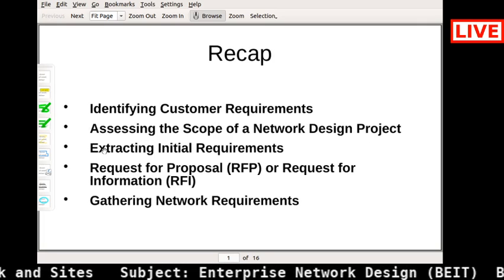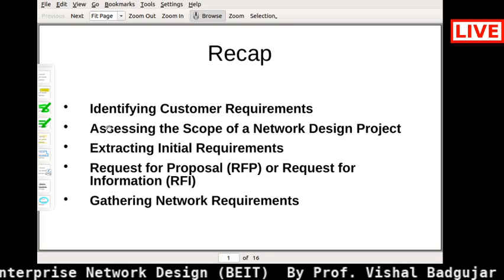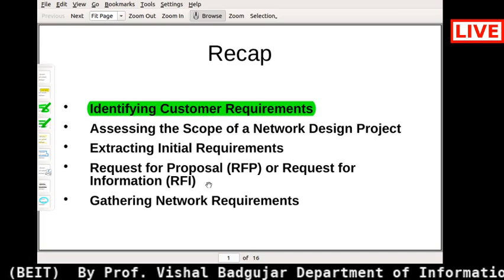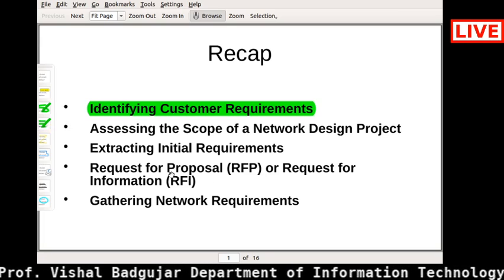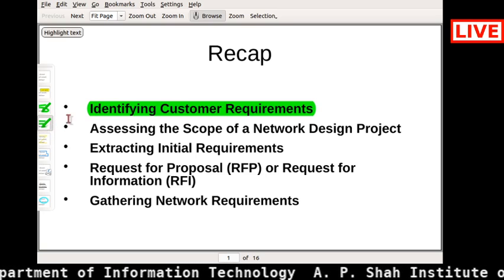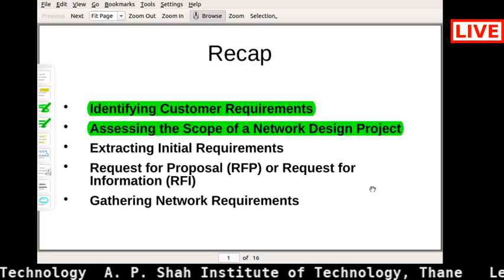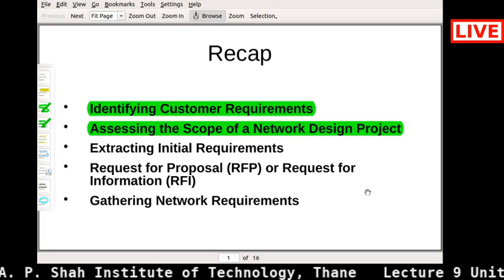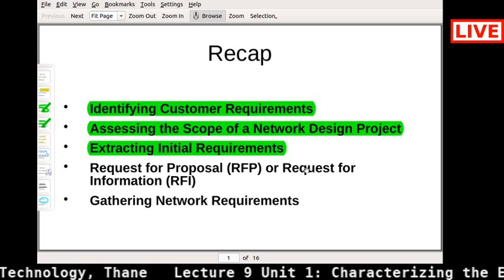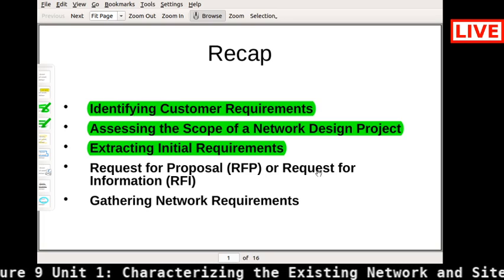So, in the last session, we talked about how the network requirements can be gathered from the customer, right? Then how to define a specific scope of any kind of network if you want to design, right? That also we have discussed. And then how the initial requirement can be extracted with the 4 to 5 steps we have covered, right? How the requirement can be gathered from the customer by asking some prerequisite questions and all those things, right?